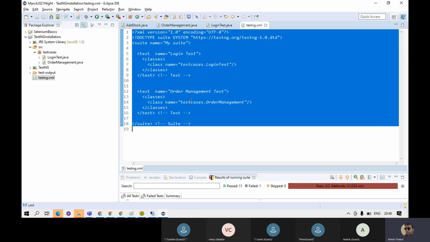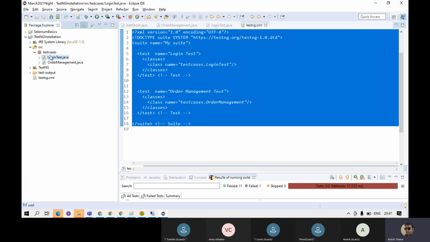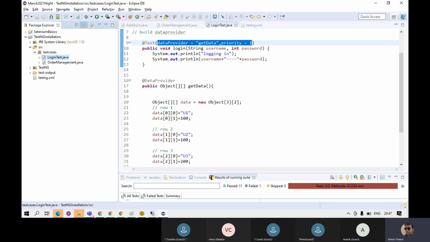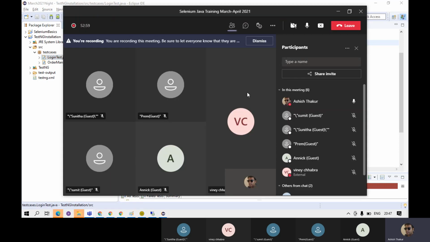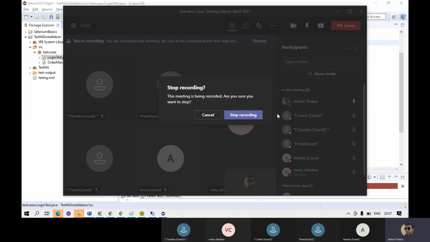I'll stop here. I don't want to just rush things. It's more than enough. Just digest it a little bit. It is different than Selenium. TestNG is not built for Selenium. It's a different tool to build test cases. We write the TestNG scripts inside the test cases.